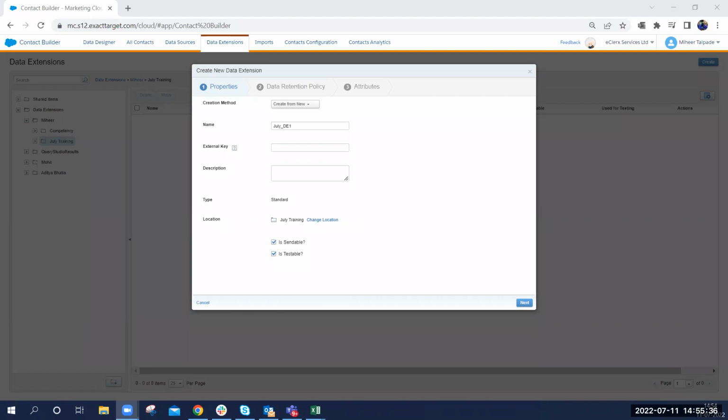What I want to know is, okay, so let's say we've created these sendable data extensions for our campaigns. Do you recommend by default we mark them as is testable or not? And if not, then why not?